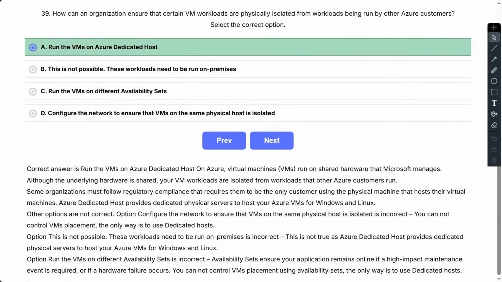On Azure, virtual machines, VMs, run on shared hardware that Microsoft manages. Although the underlying hardware is shared, your VM workloads are isolated from workloads that other Azure customers run. Some organizations must follow regulatory compliance that requires them to be the only customer using the physical machine that hosts their virtual machines. Azure Dedicated Host provides dedicated physical servers to host your Azure VMs for Windows and Linux. Other options are not correct.